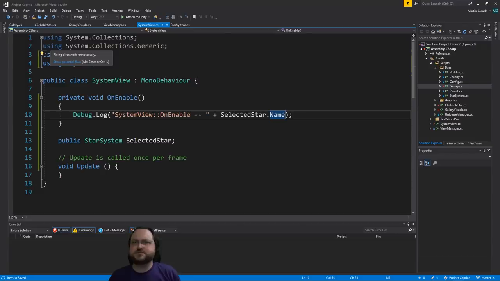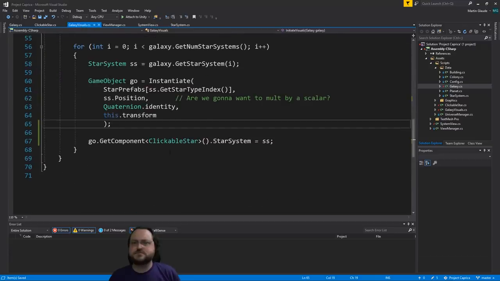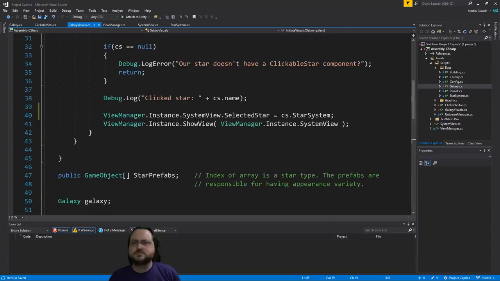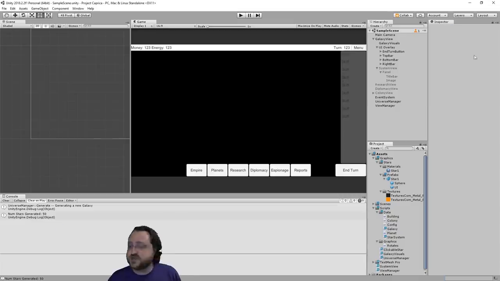Here's an interesting question. What's the order things are going to happen in? But we're going to set the name of the star system before it becomes enabled. So this name should be populated by the time OnEnable runs. That's going to be okay. Excellent. The other thing we're going to do when we get enabled is set our label. And I guess we could do that now.